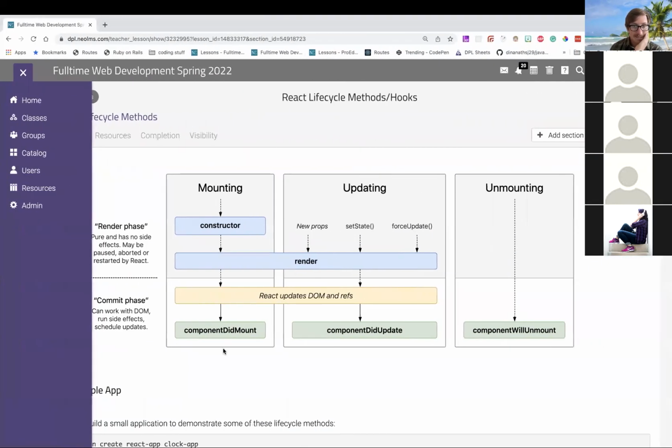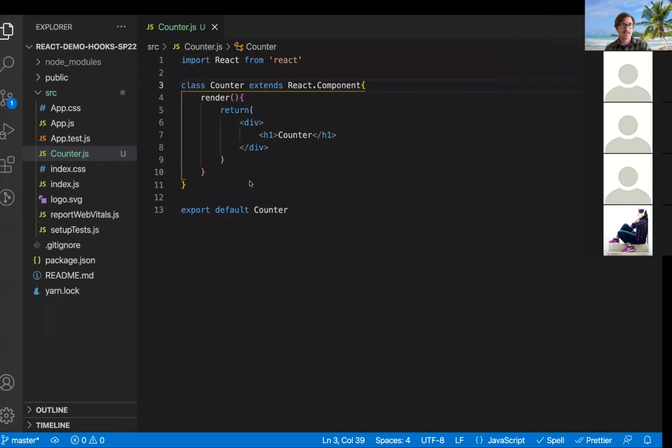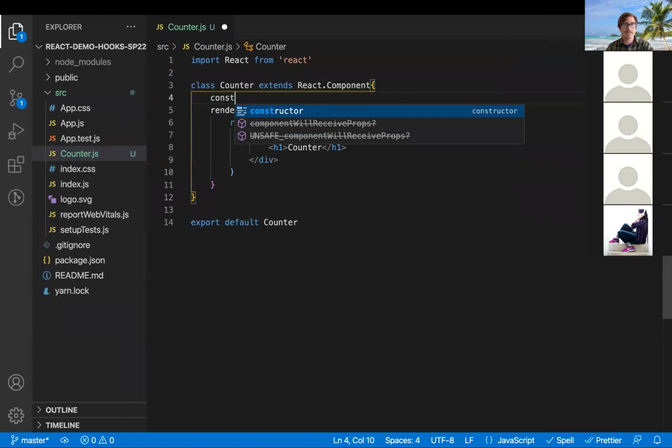So if I'm looking at this mounting diagram, we have the render function we just defined. And notice the order, this is the order too, it's giving us the order of things. So let's do our constructor as well.